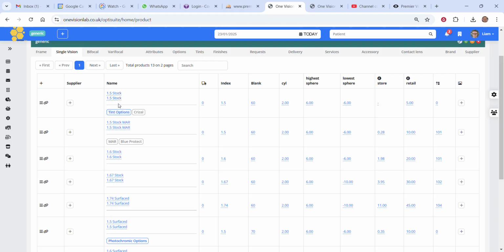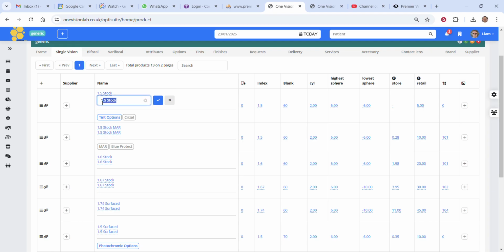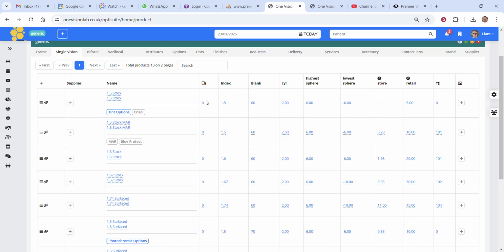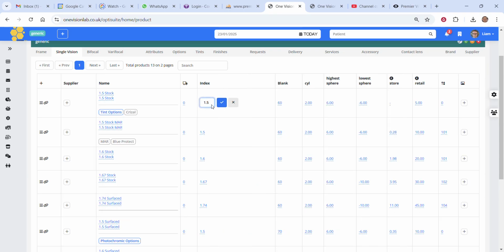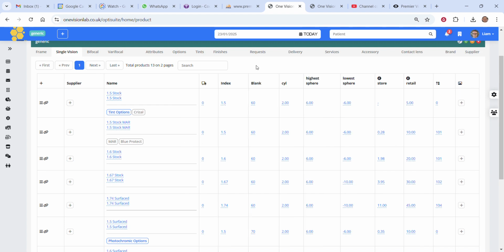We'll call this 1.5 stock. You see there's two names. The top one is your name and the bottom one is what the customer might see. So if you want to call it something more customer friendly, like the Genius lens, you can do that. Okay. Index, obviously you can select various indices there. So if we flick to a prescription and we're looking for this 1.5 stock lens.